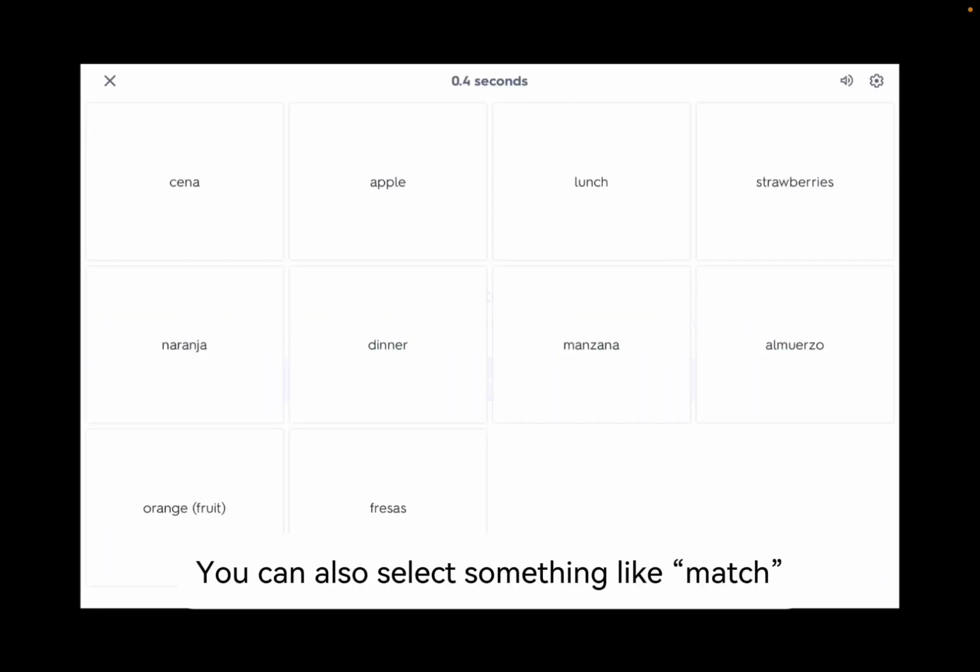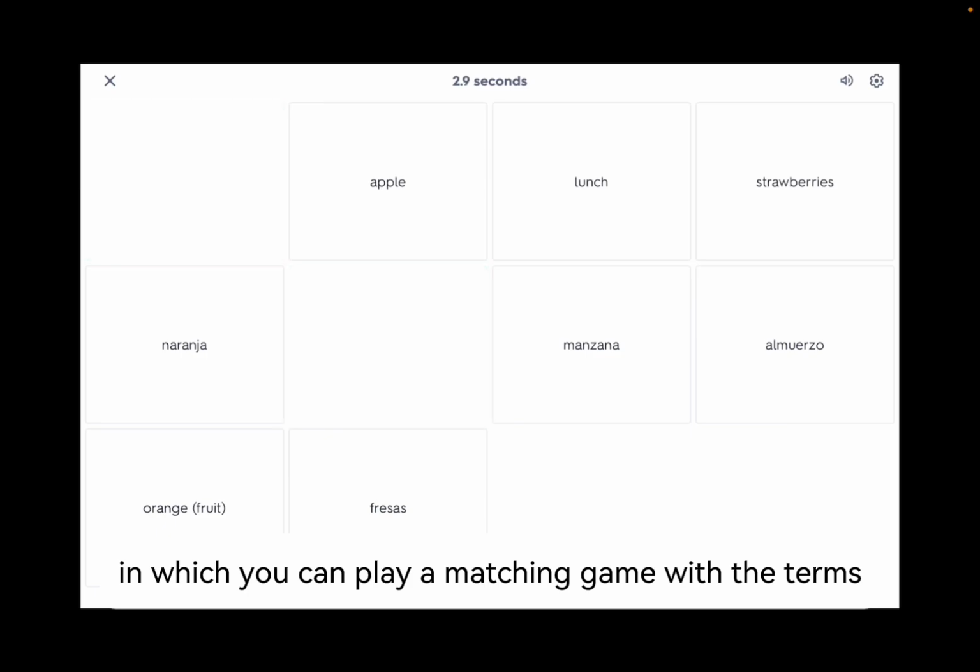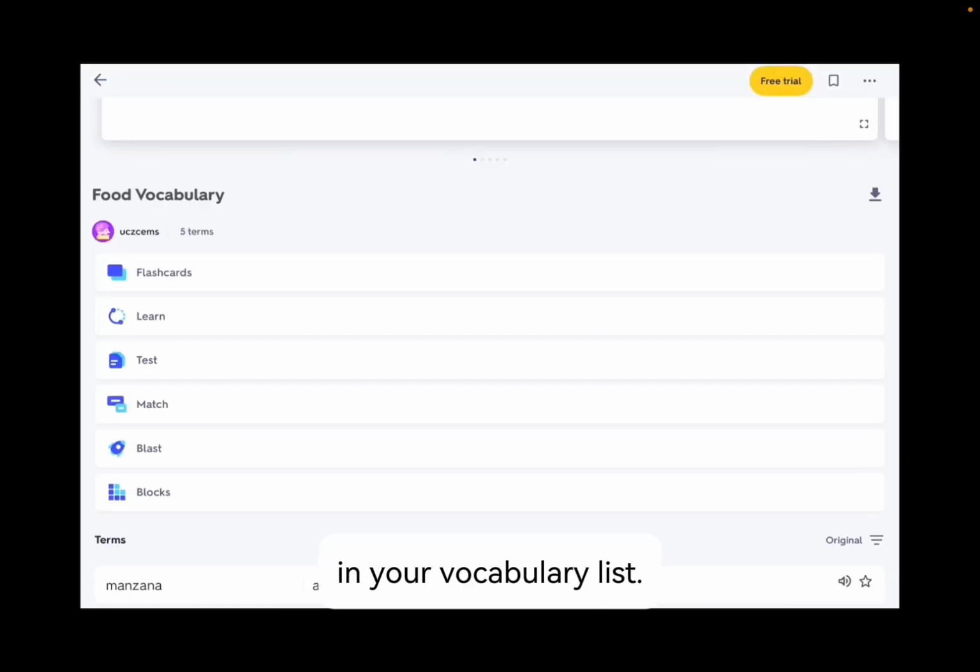You can also select something like Match, in which you can play a matching game with the terms in your vocabulary list.